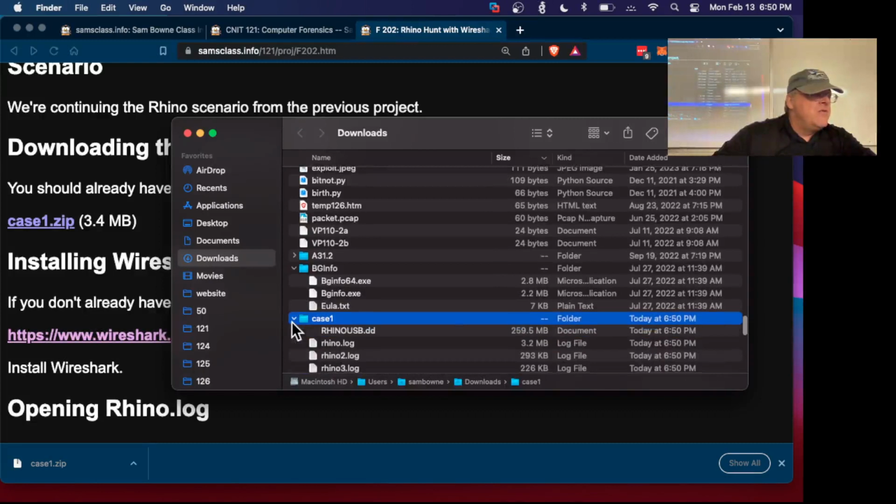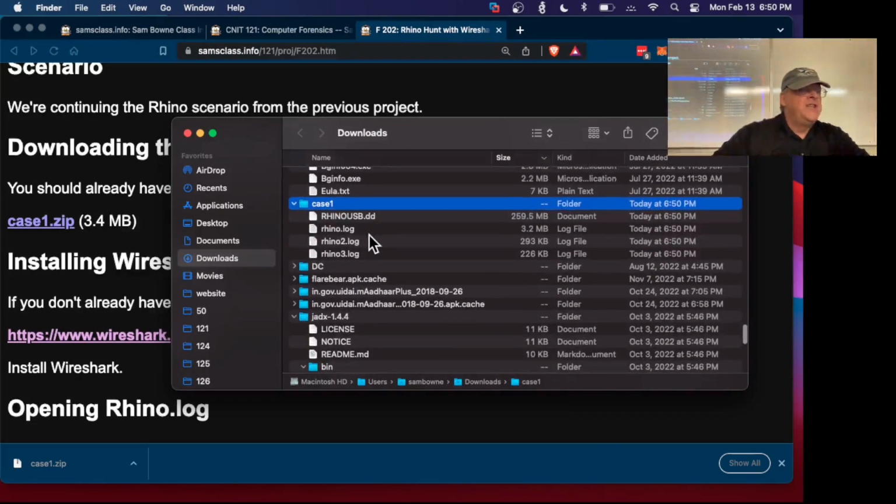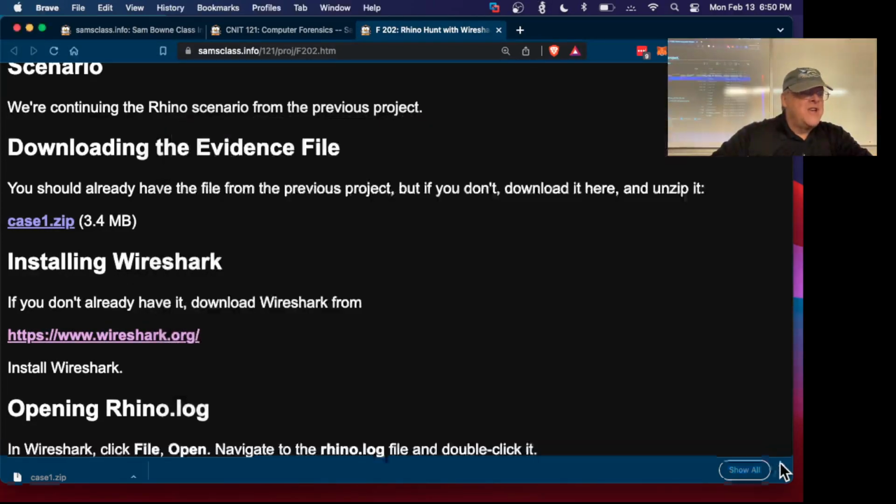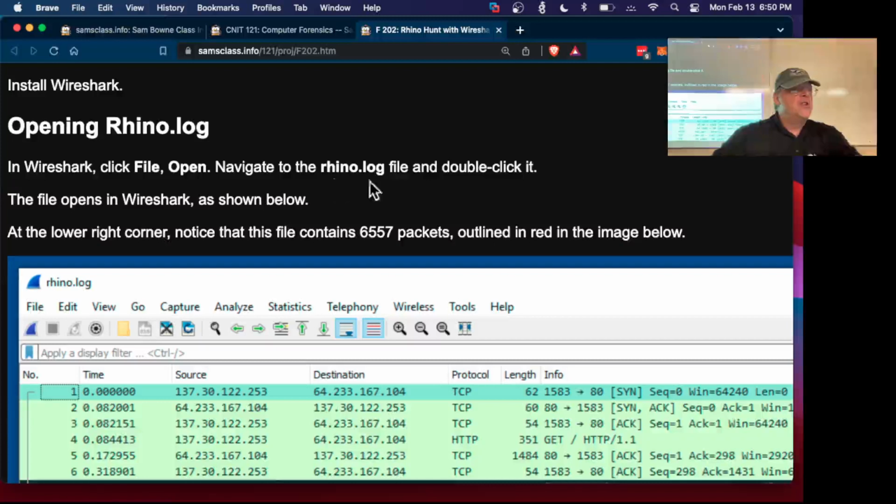So now I have a case 1 folder, and in there are several files, and these log files are in fact packet captures. I don't know why they have a non-standard extension, but they do. So now we can just open rhino.log in Wireshark.